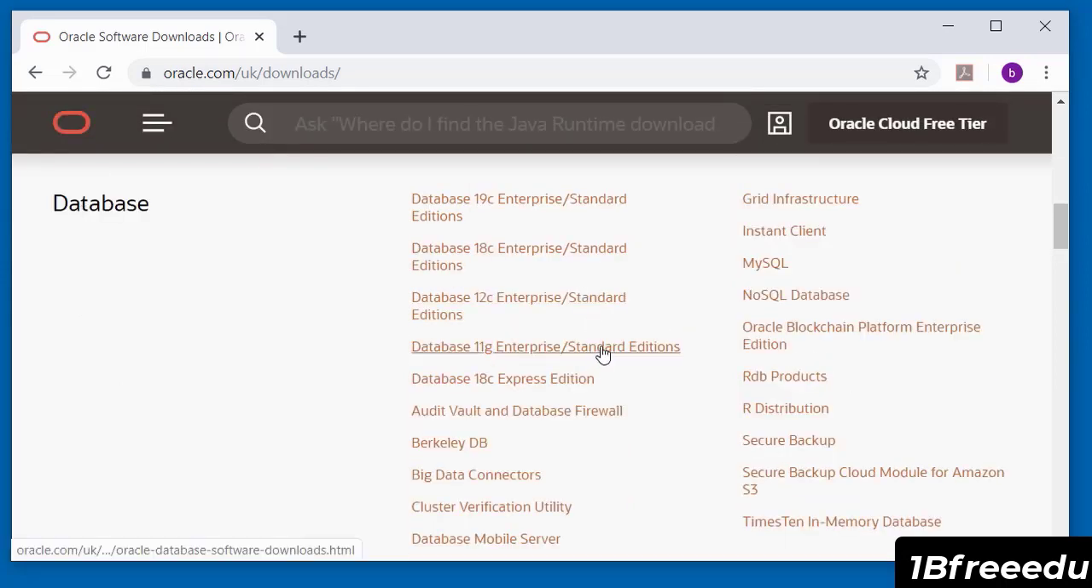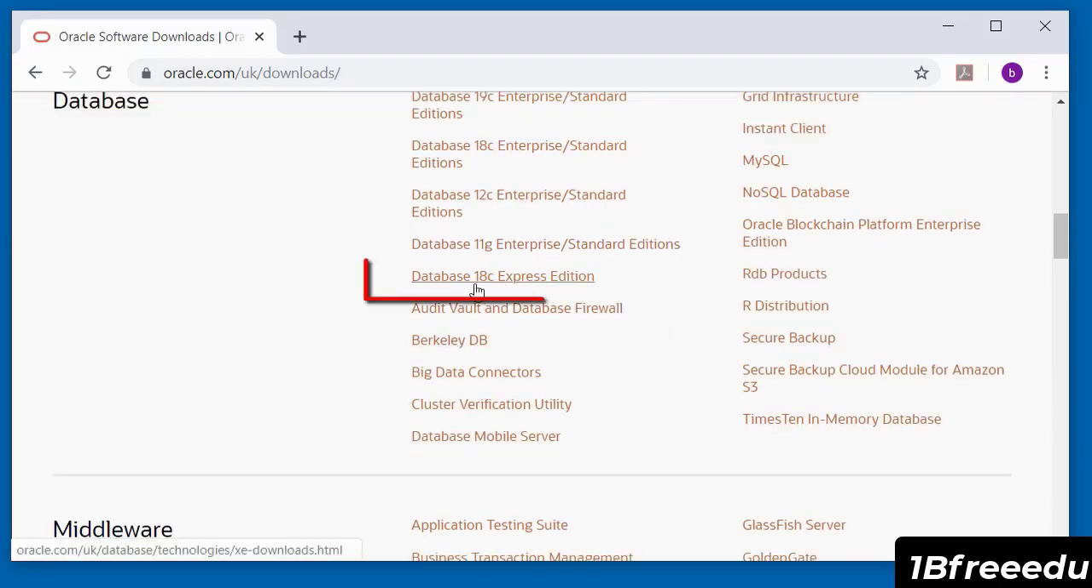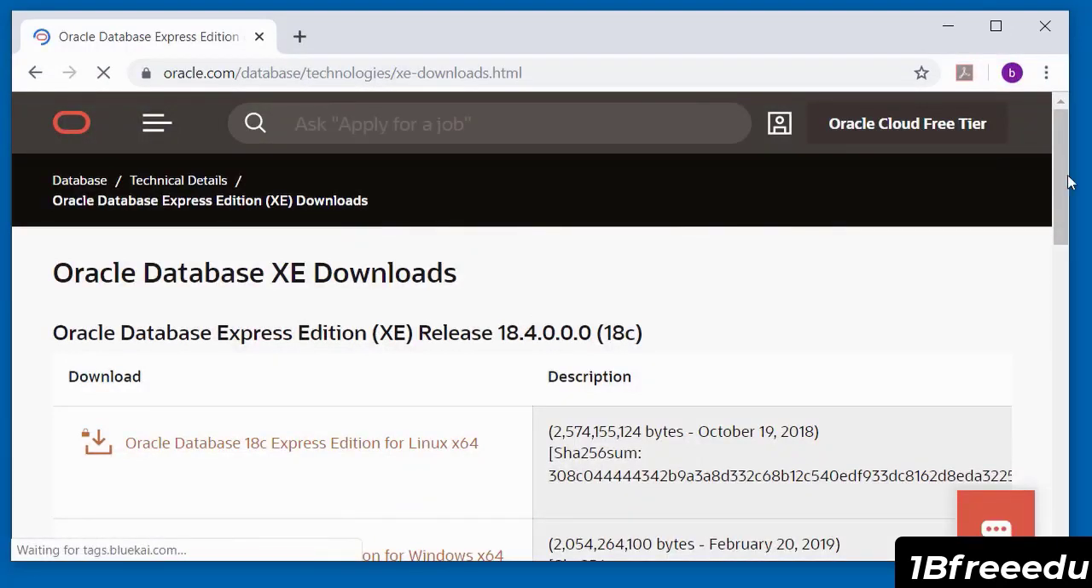The Express Edition is the free version. Anywhere you see Express Edition, that means it's a free version. This is the database 18c Express. That's the one I want. So I'm going to click on that, and that will give me this page here.